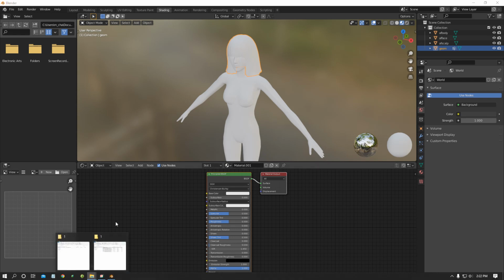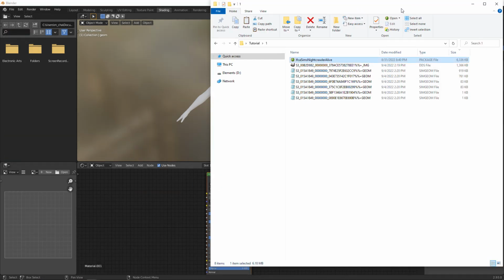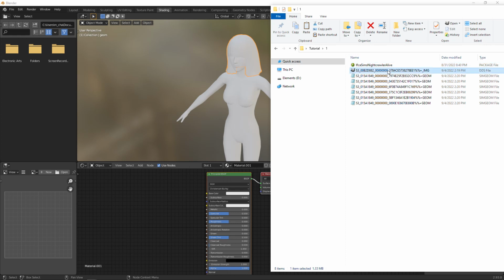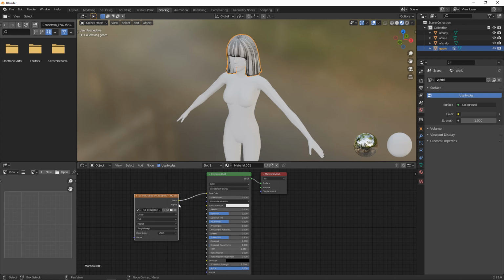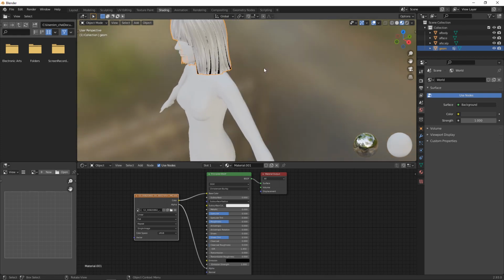Go back to the folder where you've put all the stuff you need. Click on the diffuse and drag it into Blender. Once you have it here, connect color to base color and connect alpha to alpha. So we're going to see you have all these black streaks in it.